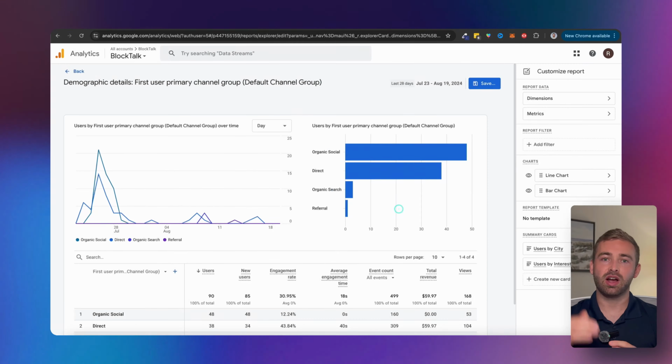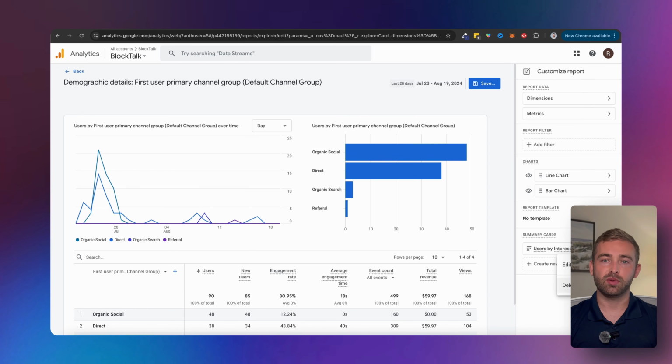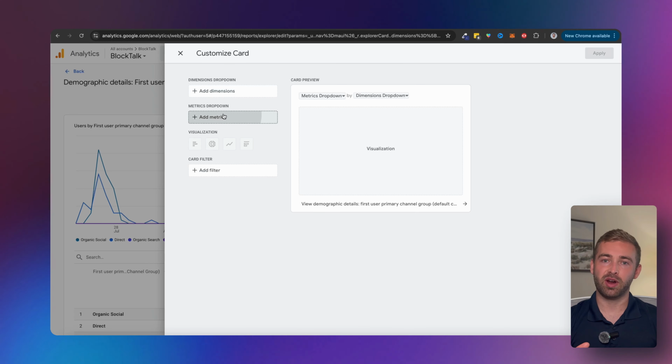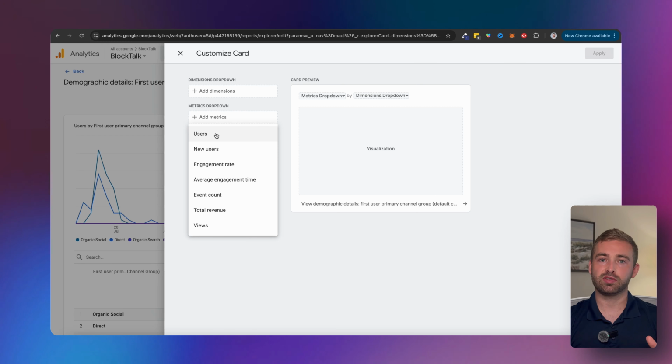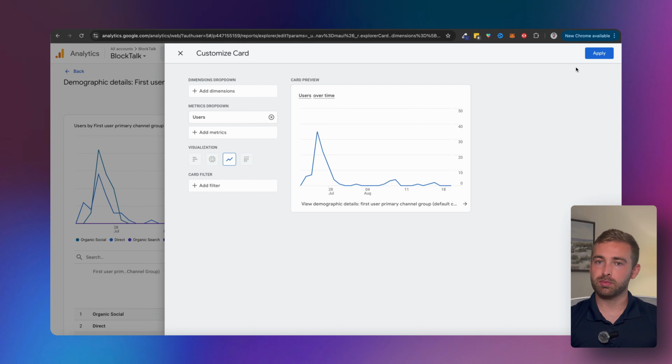Your dashboard is a customized screen filled with all of the data that you find most important. And when creating these cards, we can choose how we want to display that data through graphs, pie charts, timelines, etc. The first one that we're going to create is a users over time graph. And to do that, we just select users from the metrics dropdown and we select the line chart option. Then we'll just simply click apply.